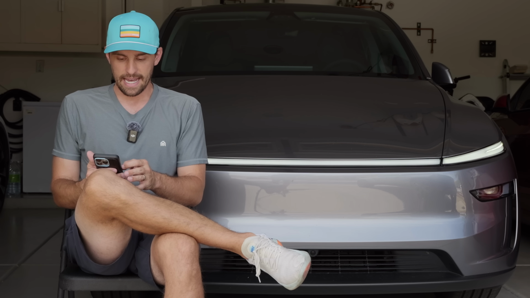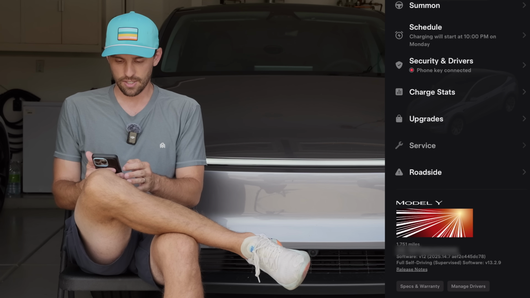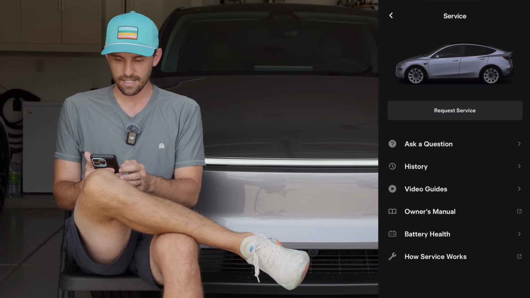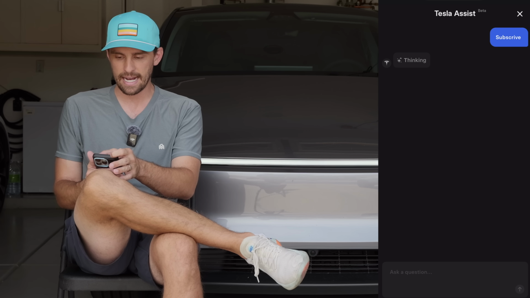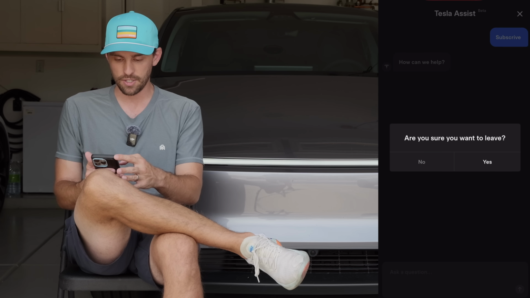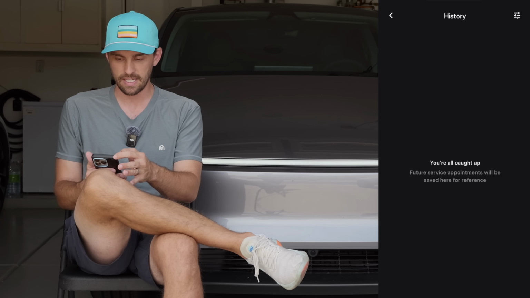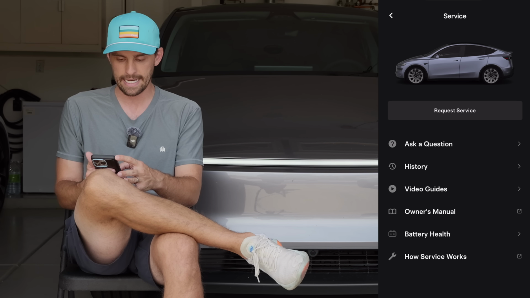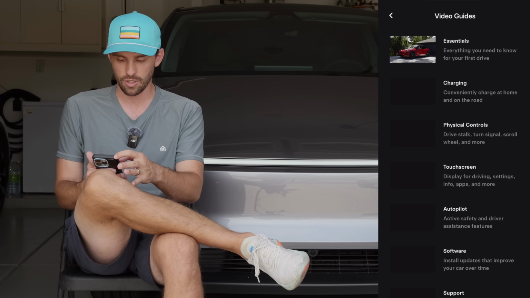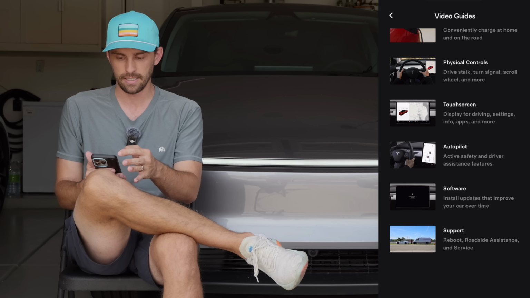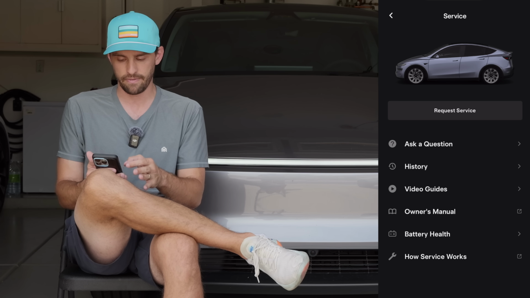Now, additionally within the app, you have service. So if you click on service, you can go down to ask a question. And you have Tesla's AI assistant that can help you with basic questions. You can also click on your service history for future appointments and things like that. There are video guides in here of charging, essentials, touchscreen, autopilot, support. All of this type of stuff is already in here.